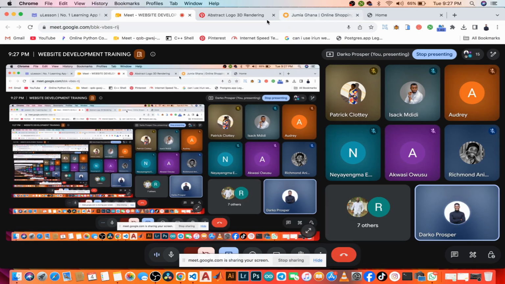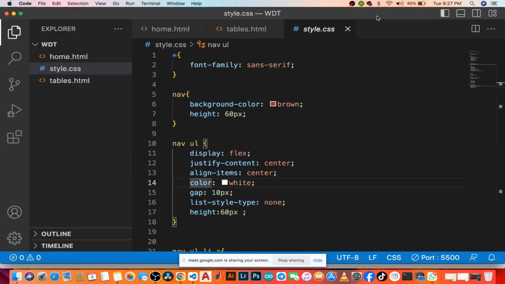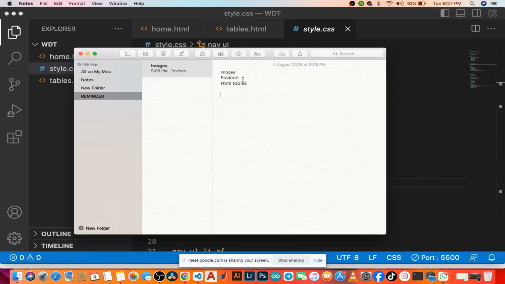All right, today we are going to talk about something special. We're going to talk about images. We'll talk about favicons. We'll talk about tables. How do we add an image to our website? How do we add a favicon? And what at all is a favicon? And what at all is an HTML table?